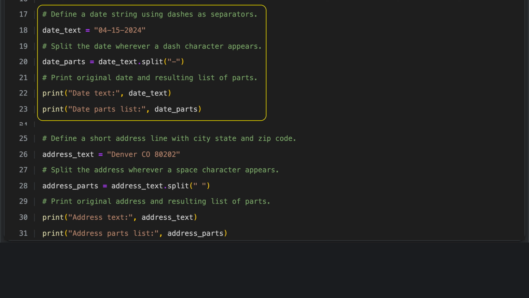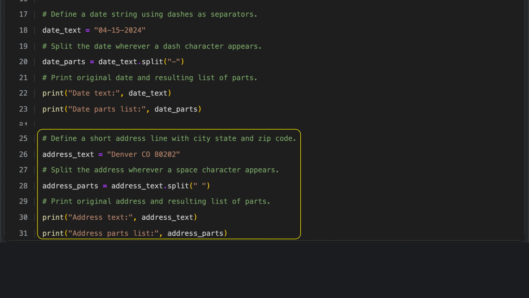the split version. We begin with a string that holds a short address containing the city, state, and zip code. We then apply the split method using a space as the separator, which divides the address into its individual parts. This produces a list with the city, state, and zip code as separate elements. Finally, we display both the original address and the resulting list to show how the split method breaks the text into components.